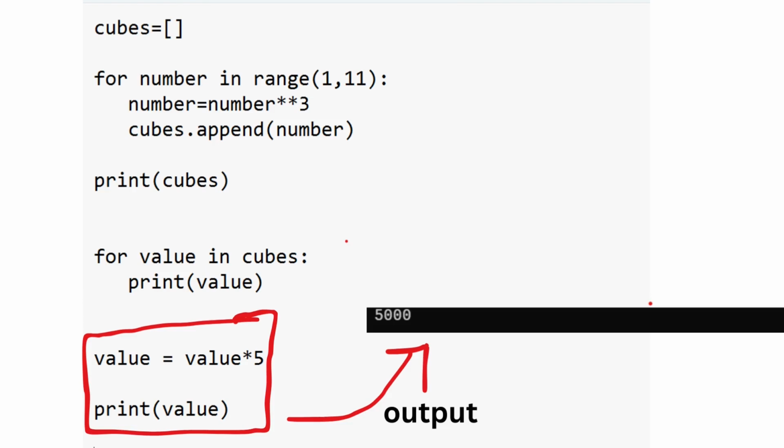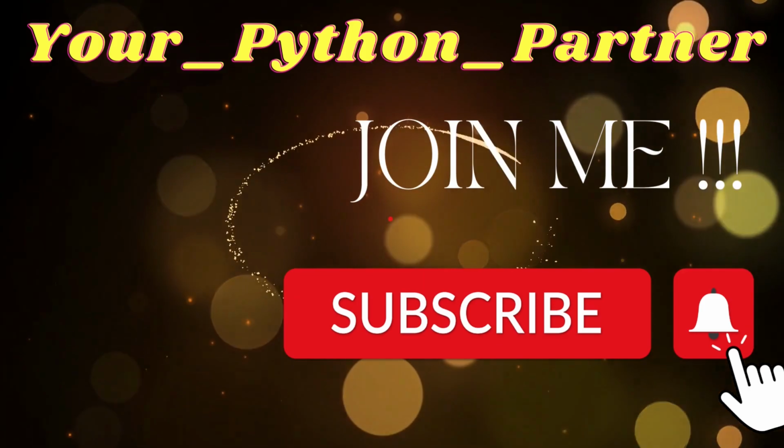So that's it, friends. I hope you really understand. Try this program once and try to create your own program, something similar to this, and just play around with it.